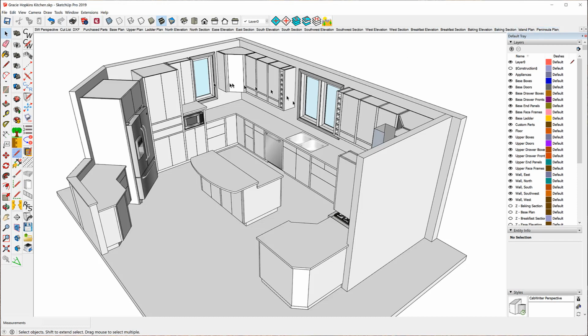For instance, for all of the walls, I've added an elevation and section scene. So in addition to the north elevation and north section, you'll see an east. How about that? Incorrectly spelled. Let's make that EAST. And you'll see an east section, a south elevation, south section, southwest elevation, southwest section, so on and so forth.